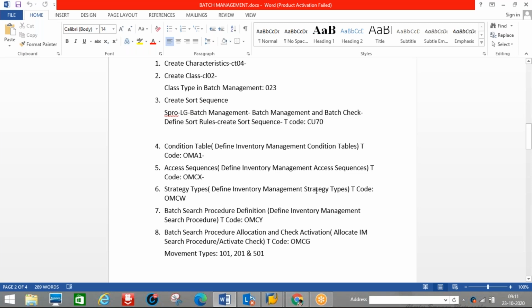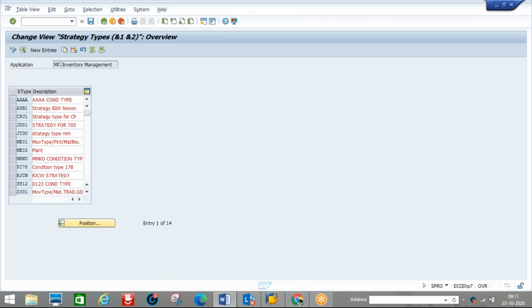So here we should create strategy types. We create an access sequence, which is a one-to-one assignment. Then this strategy type will pick the conditions under the condition table. The field selections we maintained, like material, plant to vendor, those fields will be assigned to the strategy types. Go to new entries.